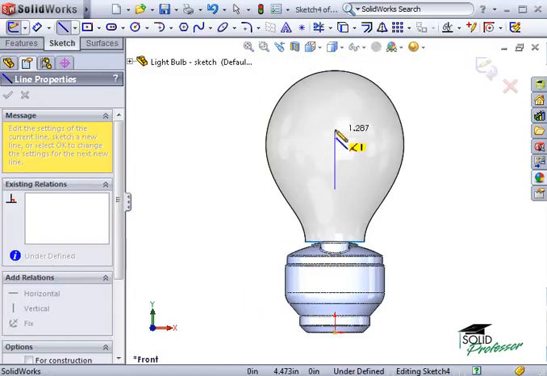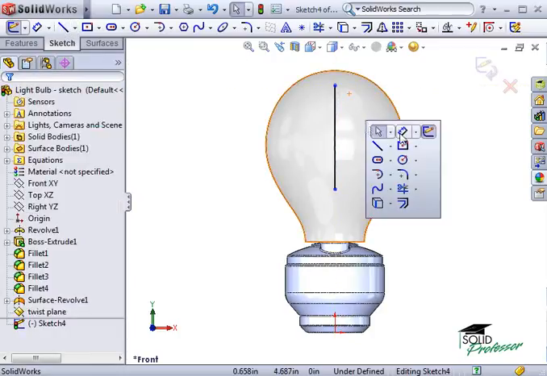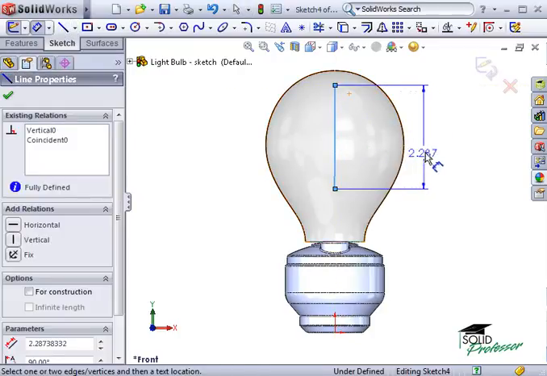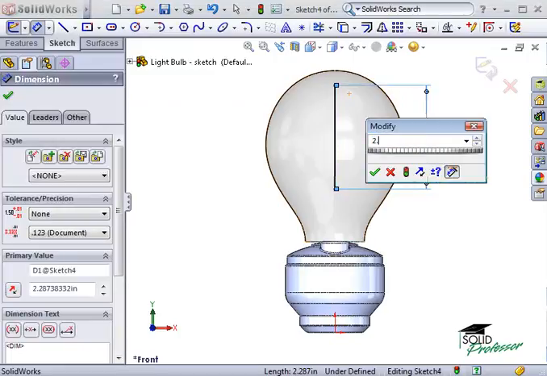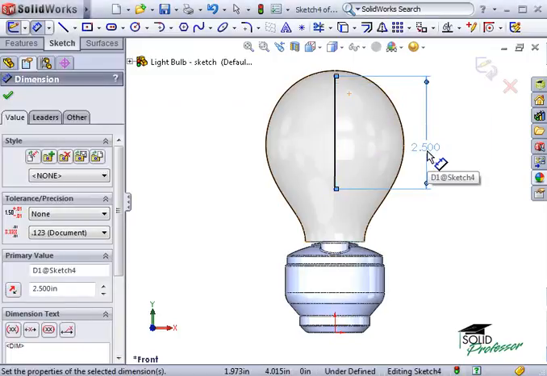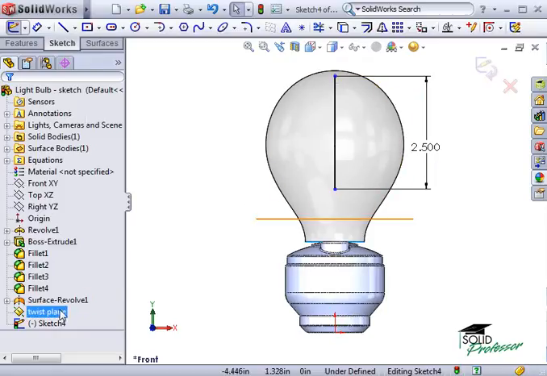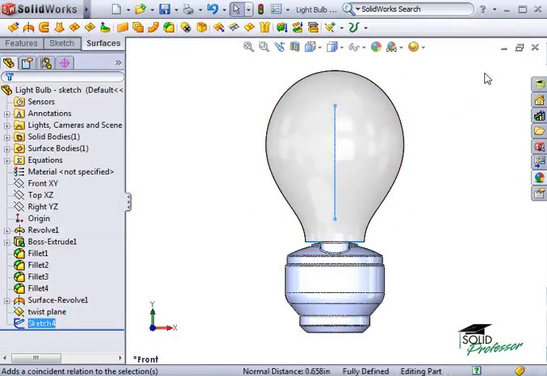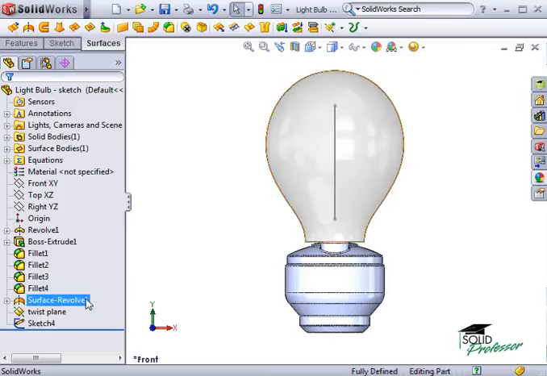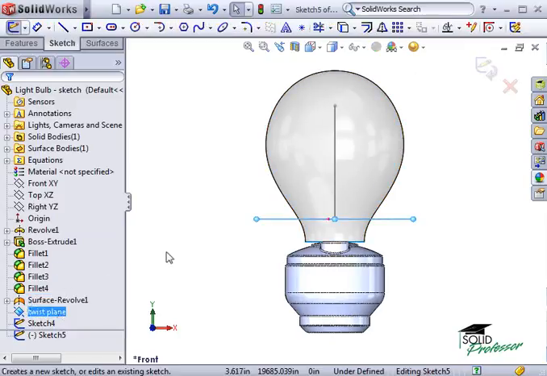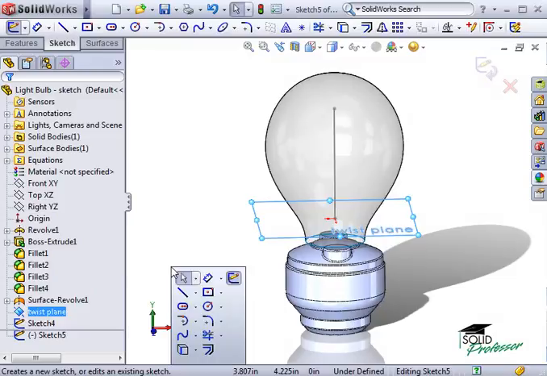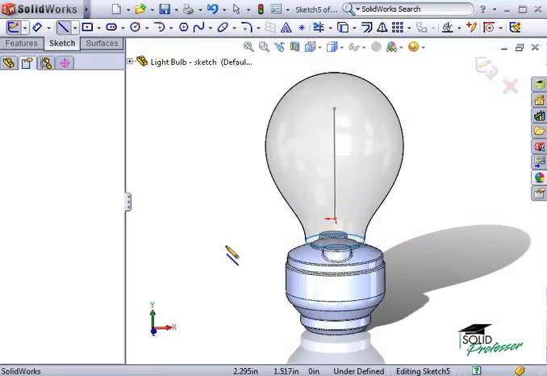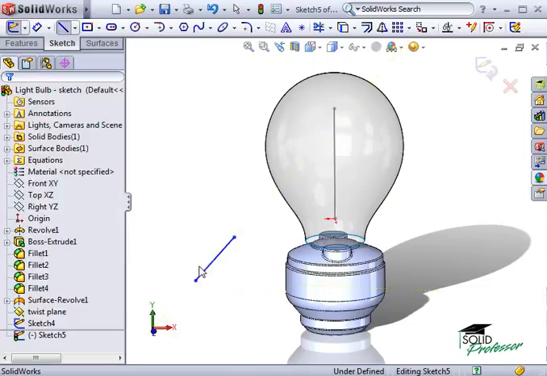This line will be the path for the helical surface sweep, so it needs to extend enough to come near the top of the light bulb surface. Now, sketching on the twist plane, I sketch a line angled 45 degrees from the front plane that extends beyond the outside of the bulb surface. This line will be the sweep profile.